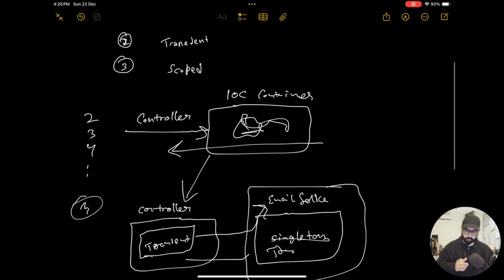And the third is scoped. Scoped means you share the same instance throughout your request. For one request, you use the same instance.